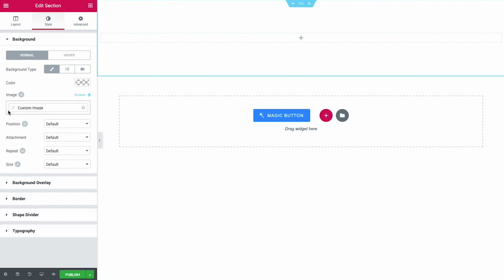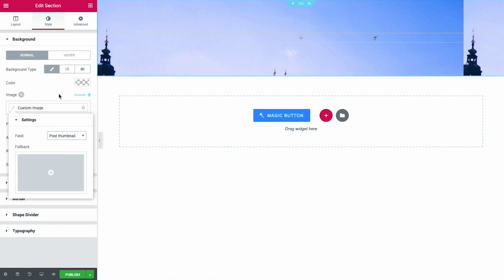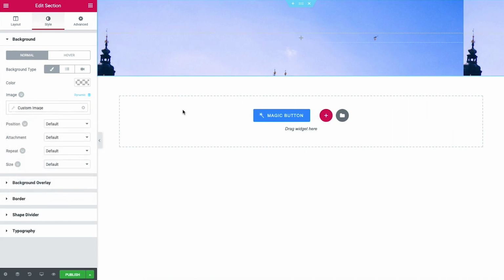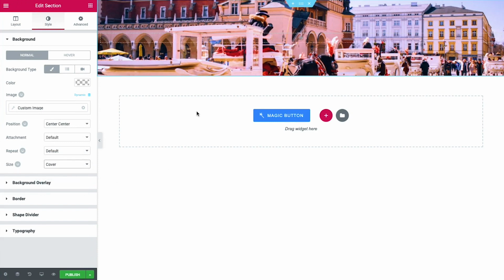Then I'll click inside of this box here where it says custom image. And for the field, I will choose post thumbnail. And you can see that a post thumbnail has loaded for this. Then I'll change the position to center. And I will change the size to cover, so it looks a bit better.